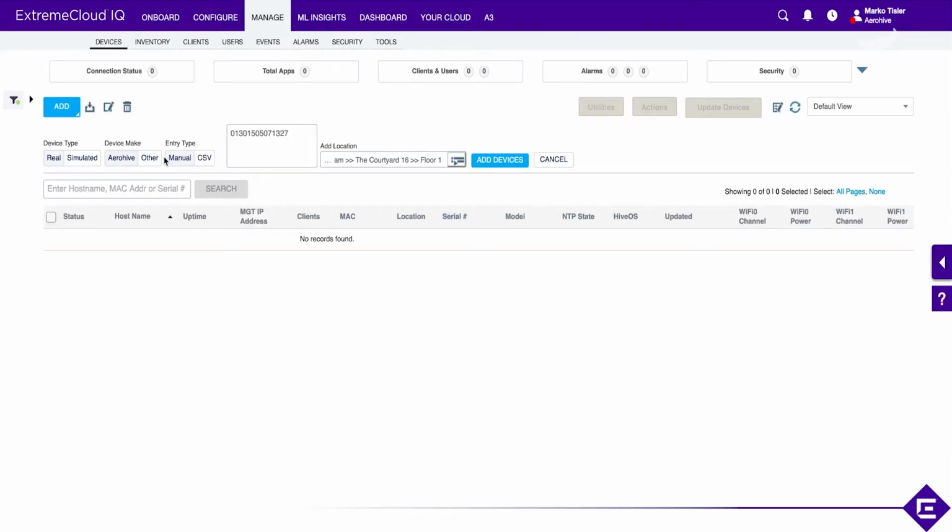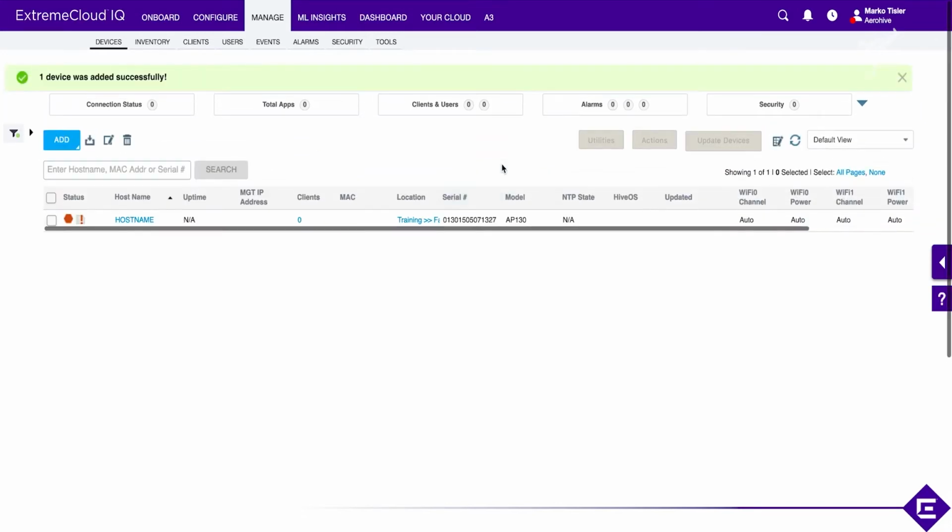The other thing to note in here is, if you have multiple devices to add, you can copy multiple entries into this field in here, or you can import a CSV file. So when you purchase devices in bulk, you'll be able to import via a CSV file all the devices that you want to onboard. So we'll just be dealing with one AP, so we'll onboard this AP. We want it on floor 1, click Add Devices.